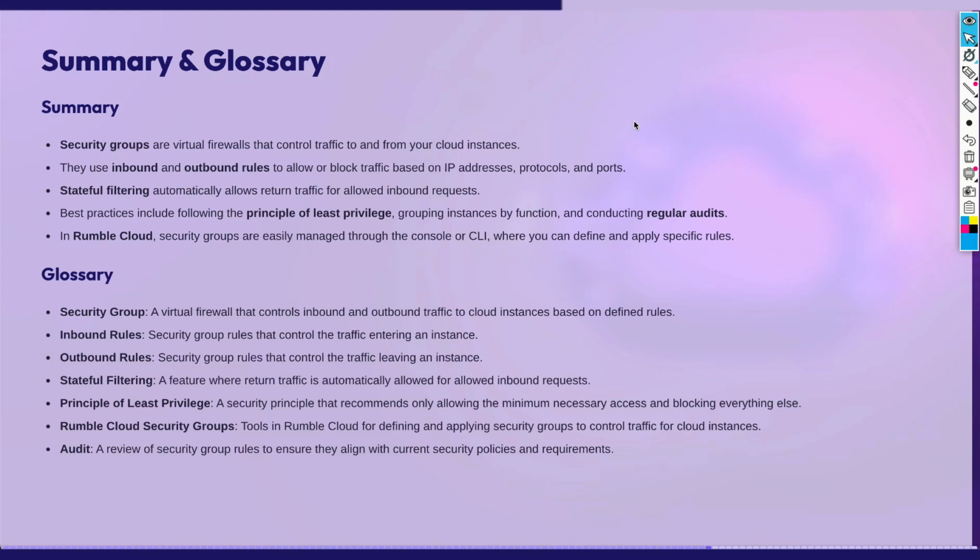So just to recap, security groups are essential for protecting your cloud resources to control inbound and outbound traffic. A few key aspects that you should remember is that you have default and you have custom security groups. Once you create a project in Rumble, you will have a default security group, but you will want to make your own custom one if you have applications that require custom inbound and outbound rules. Remember, there is also stateful filtering, so you can automatically manage return traffic, and this just simplifies your rule configurations.